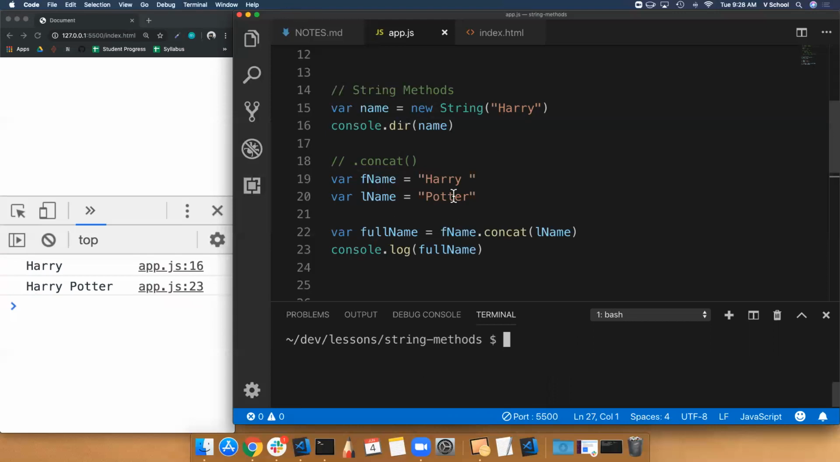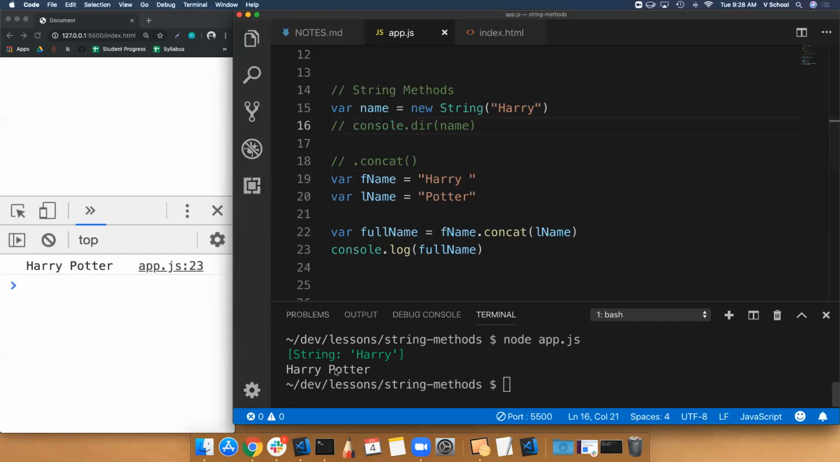It will, just because I accounted for it right here. So don't let that fool you. I did account for a space here. String Harry. Oh, now the console dir is doing something, of course. Yeah, it's an interesting syntax, but yeah, it's something else.